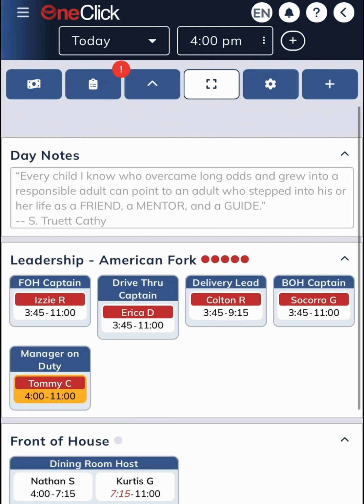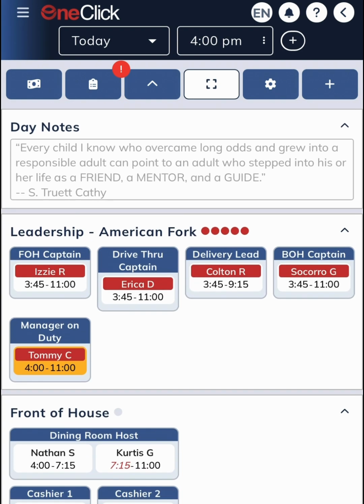Team members can download the app. However, they will not have the ability to move people to different positions. Only captains and above will have the specific job codes in OneClick to do so.